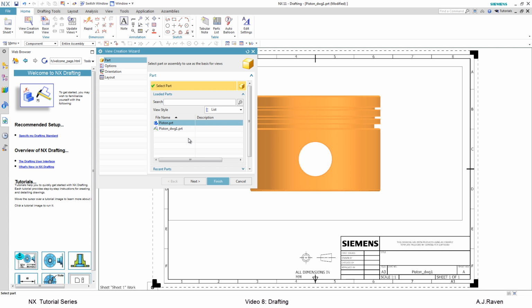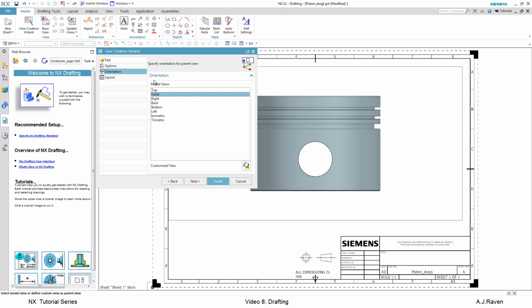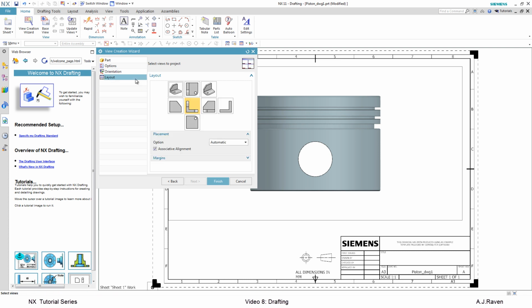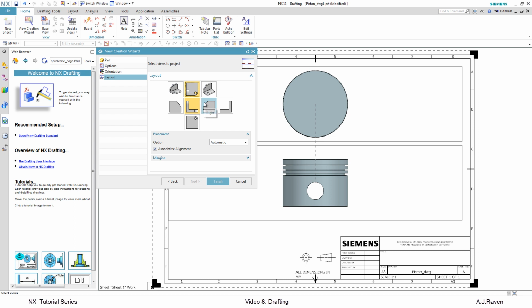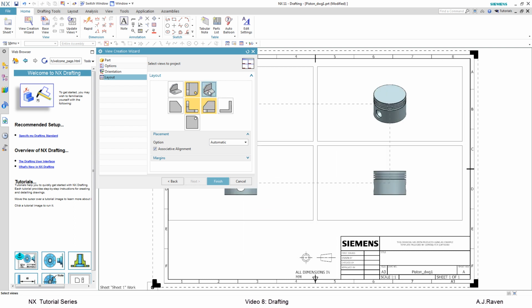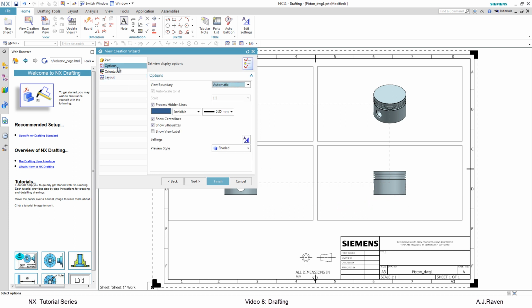So we've opened the View Creation wizard, and what this allows us to do is to select what views we want to see of the part and how we want to see them. So I'm going to start by going down to the Orientation tab. I want my initial orientation to be the front of the part. Now on the next tab I can select the views I want to see. We'll add top, right and isometric. Now you see when I add these views the drawing automatically scales down to fit them, and this is because on the Options tab my view boundary is set to automatic. This is good, I don't want to change that.